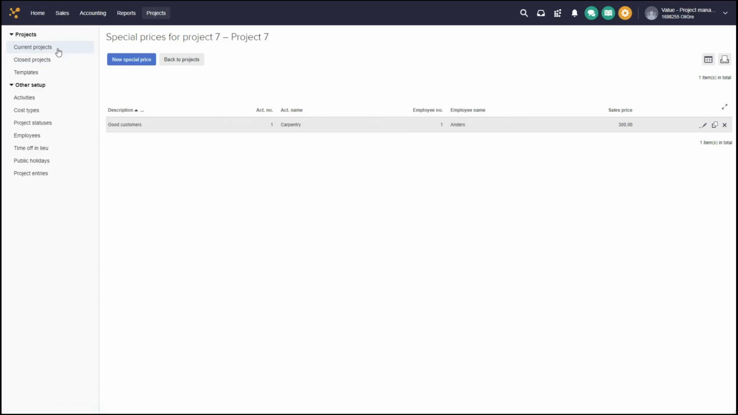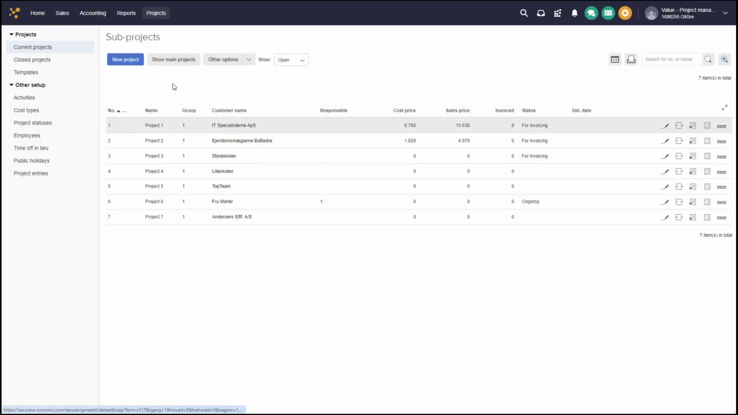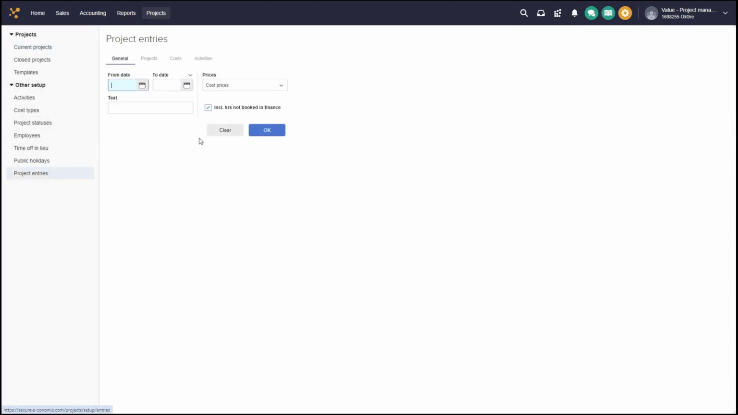So if I'll just go back to the current projects. To perform a reallocation, we need to go to other setup, and then we go to project entries. I'll just remember to fill out this check mark, and then I can press OK.